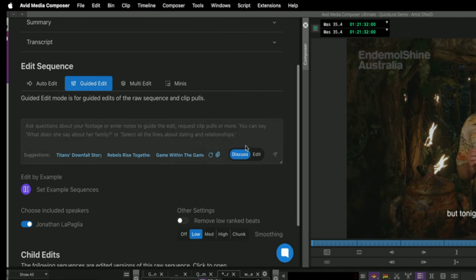In the guided edit, I can take complete control of the edit. So here I could paste in a paper edit and ask Quickture to assemble it. I could do a clip poll and say, hey, can you find me the funniest parts or the most emotional parts, or the part where Frankie betrays someone, things like that.